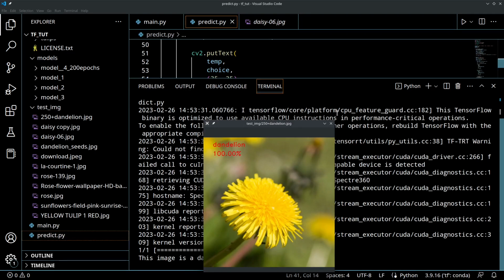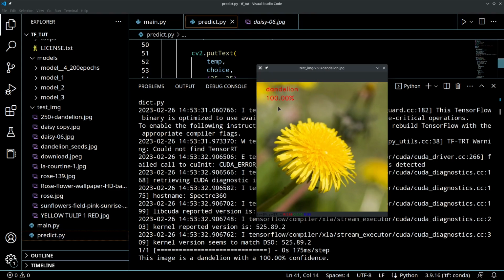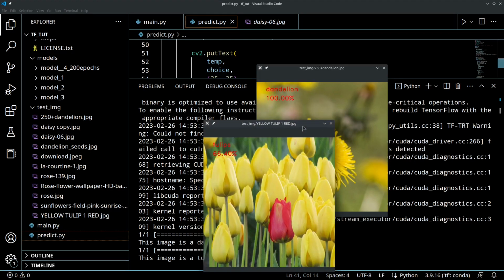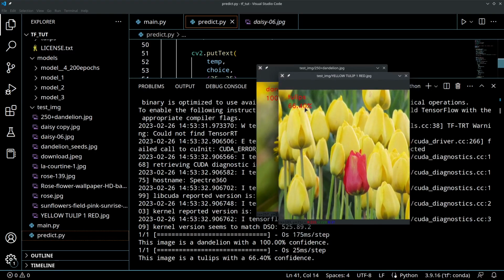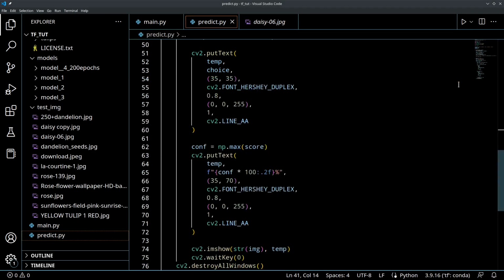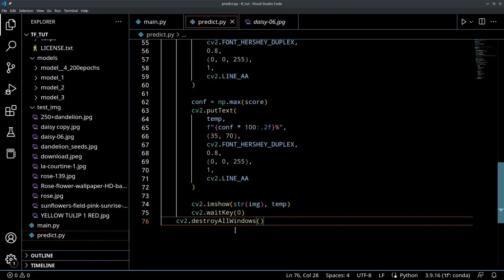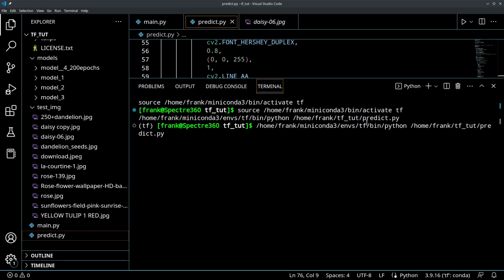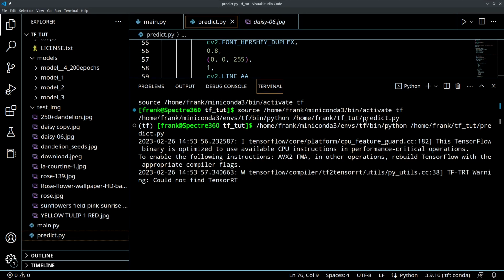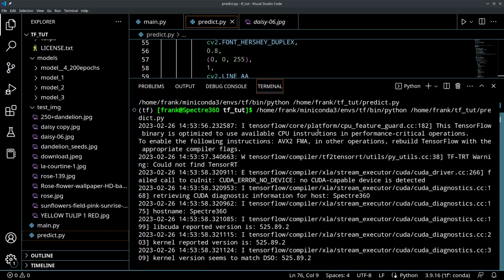And you can see that we got our first image. This is a dandelion with 100%, so that's a good result. And we have tulips here. Oh, let me do one thing with the code. Let me tab this over. I don't want to keep all the windows open on every iteration either. Let's run that again. So now when we hit a key, it should destroy those windows and we can proceed.